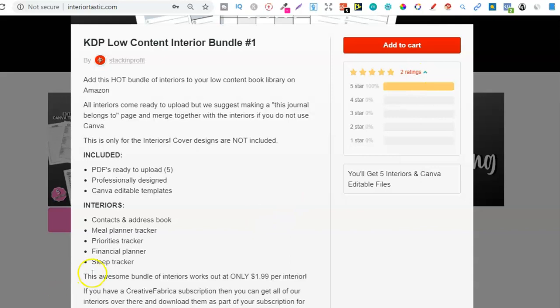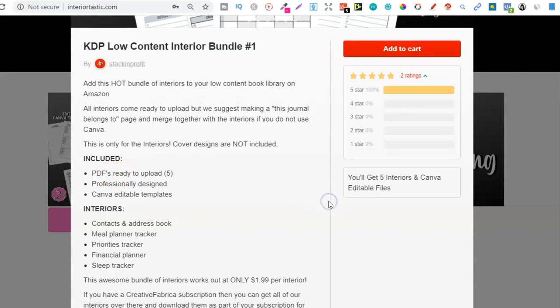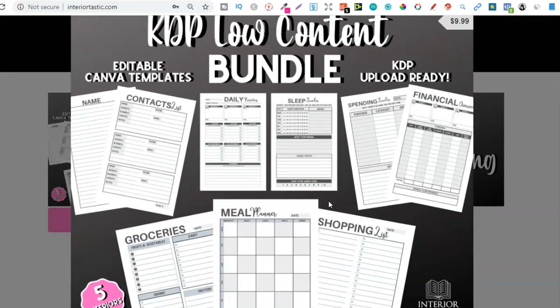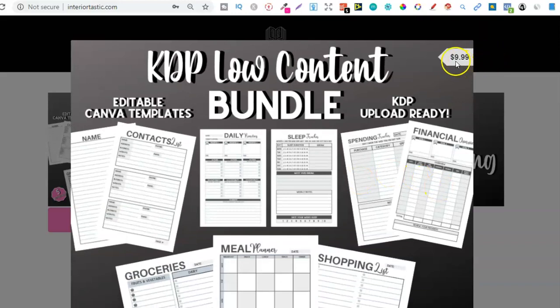Now every interior also comes with a CANVA editable file. So once you download the templates, you can click through, go to Canva, and you're going to have an editable file that you can completely customize if you want. You also get the PDFs which are ready to upload. Now every bundle is only going to be $9.99, so it only works out at $1.99 each for every interior.